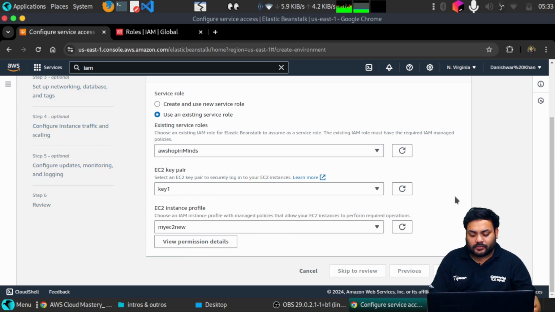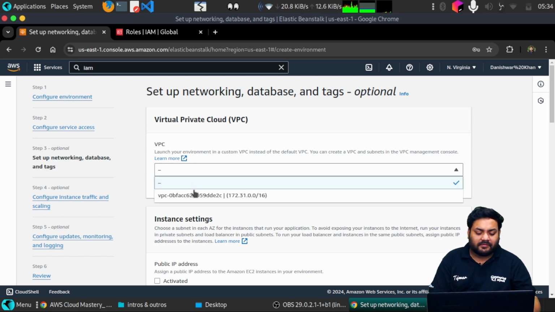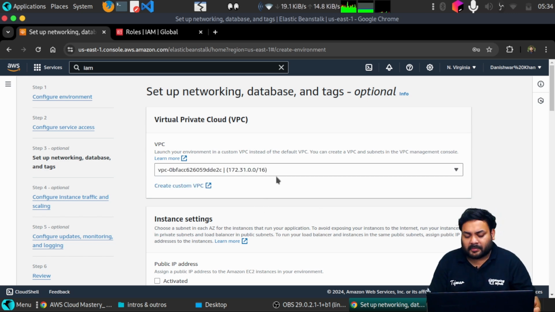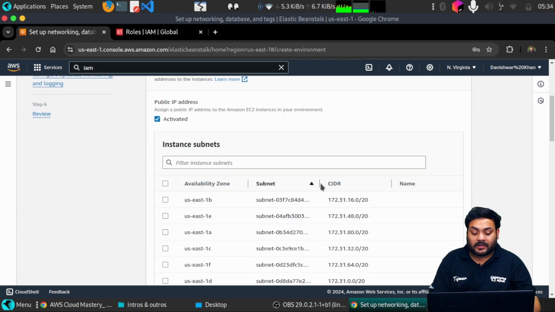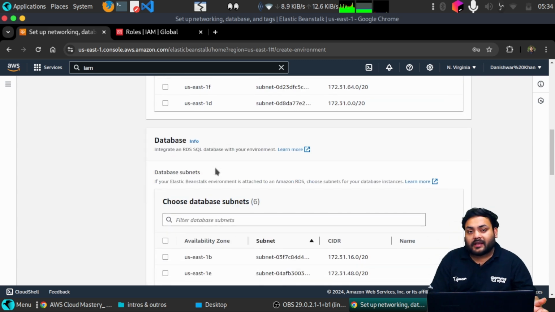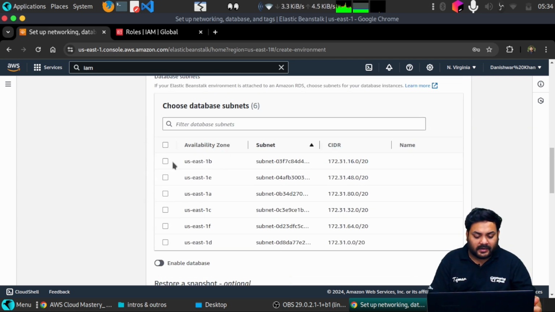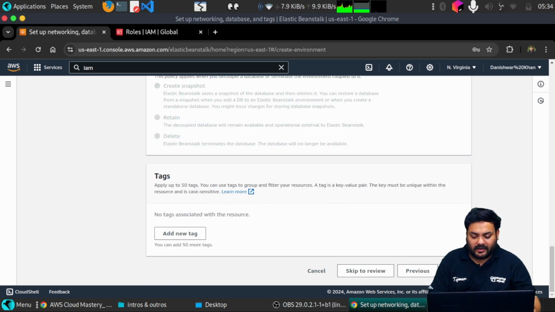Next, let's choose. Although these options are optional, we can choose the VPC because this is going to help us a lot. We have chosen the VPC, and this one is my default VPC. For the instance, I'm choosing to assign a public IP address to the Amazon EC2 instance in your profile. And I'm also choosing this availability zone. As you all know, I'm choosing the default VPC, so everything I'm getting is as per the default VPC. We are done with all these things, so let's choose next.